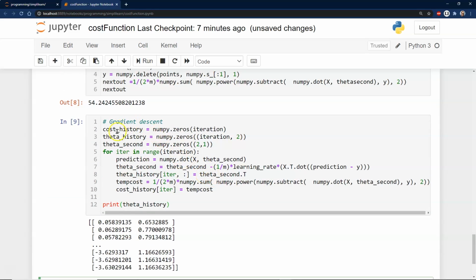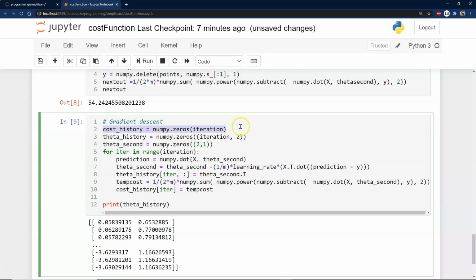And so we're going to go ahead here and do cost history. This is just kind of fun. Equals numpy.zeros iterations. And then we have our theta history, theta second. And so it's going to have our first theta. Yeah, that's right. Theta history, which we start off by just putting in the number of iterations. It's going to go down. And we're going to have our theta second, which is we're going to start stacking on them and tracking them.